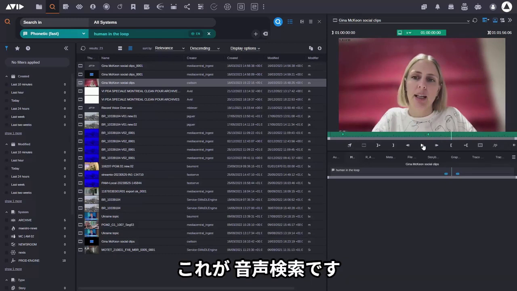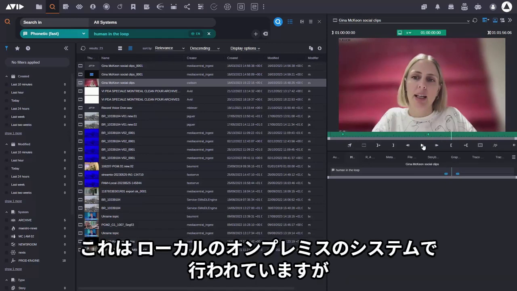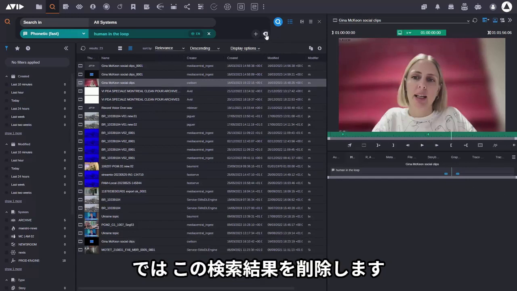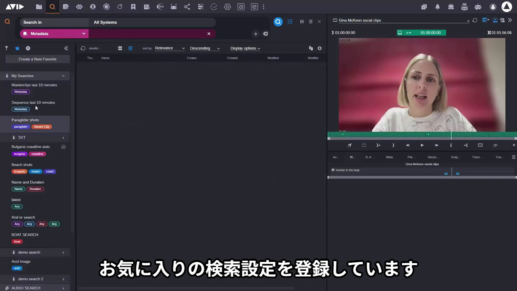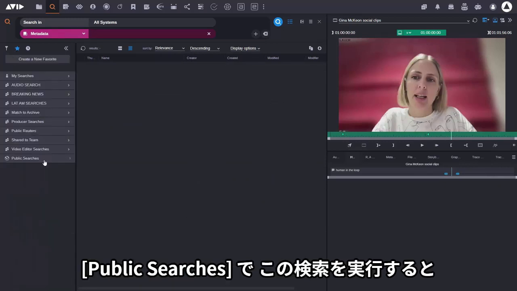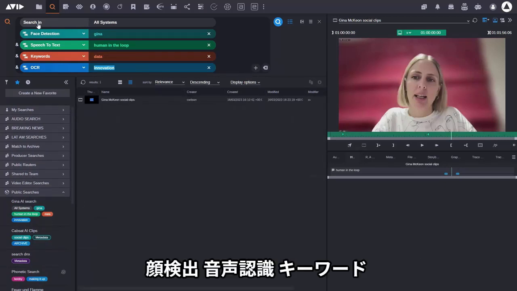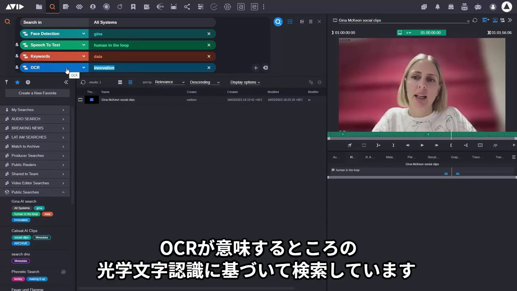So that's phonetic searching. This is being done by a local, on-prem system, but in addition to that, we also have integration with analytics services as well, from Microsoft Azure and also now from AWS as well. So I'm just going to clear out this search, and I've actually got a search favorite set up just to save me a little bit of time here. So if I go to my public searches and I run this search, then you see here what we're doing is we're searching based on facial detection, speech to text, keywords, optical character recognition, which is what OCR is.